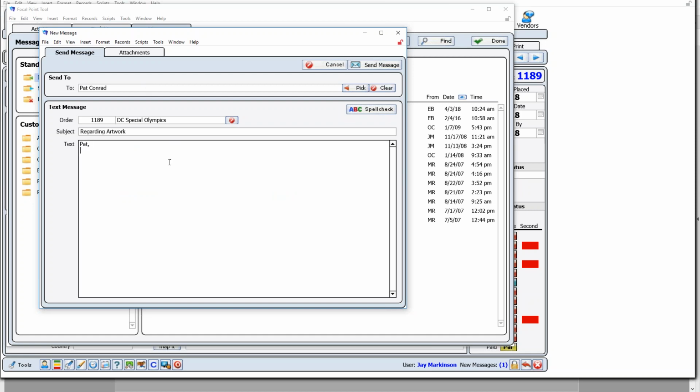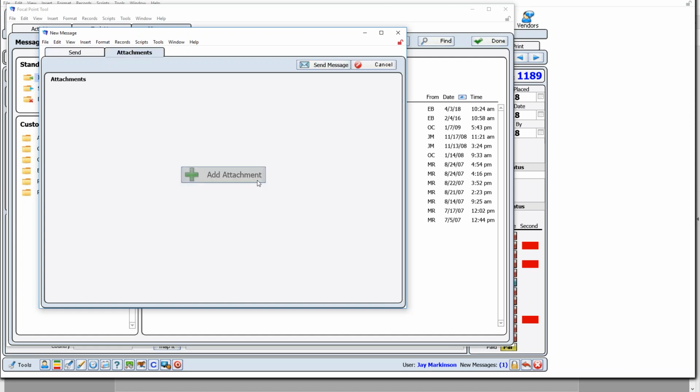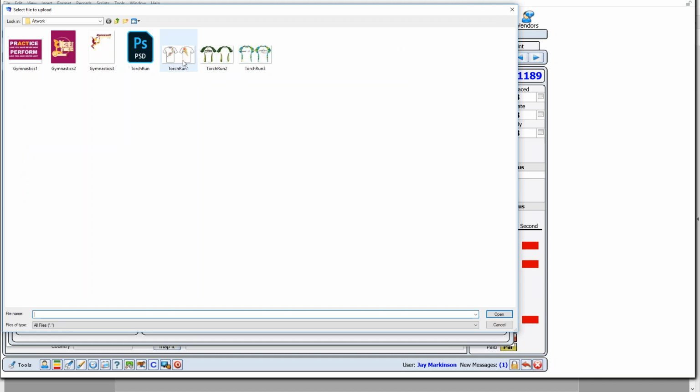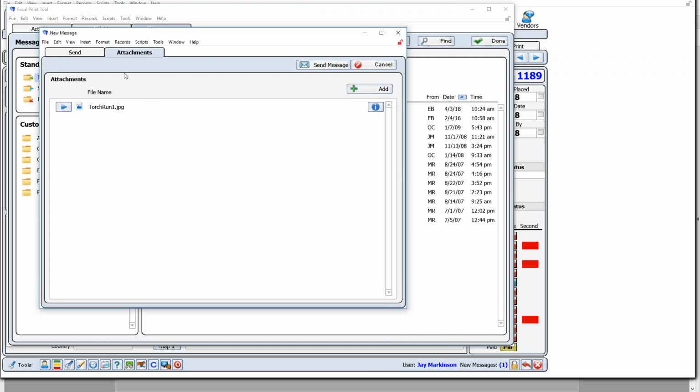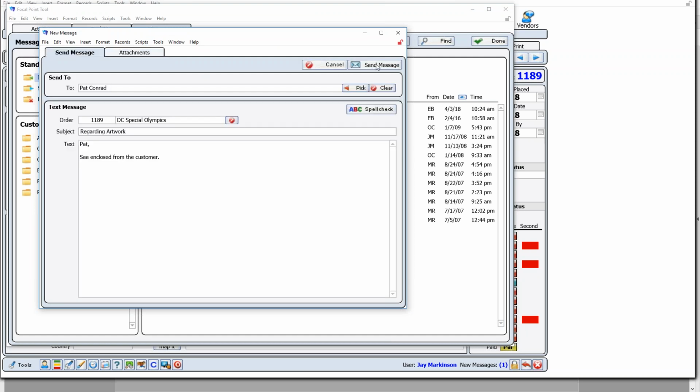Pat, see enclosed from the customer. So let's just say the customer had sent me some artwork and I want to send it to Pat. I'm not going to send it via regular email. I'm going to send it via this internal message. I'm going to go to attachments. I'm going to add an attachment. Here's the artwork. So that's the original file that the customer provided to me that I'm sending to Pat. And now I'm going to go ahead and send this message.